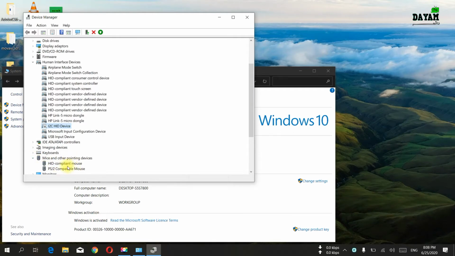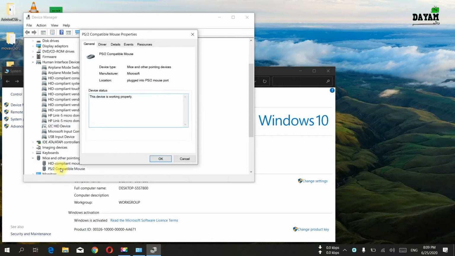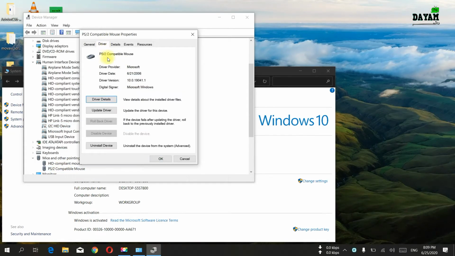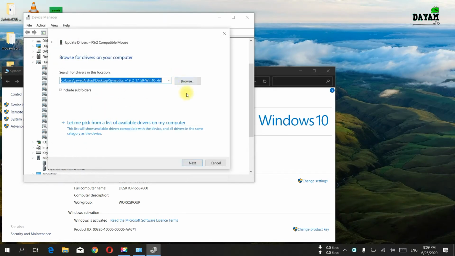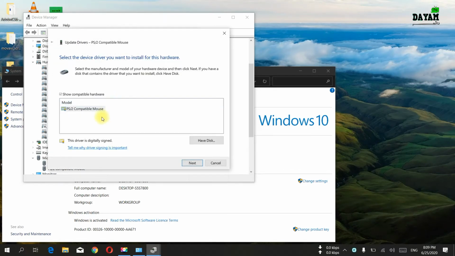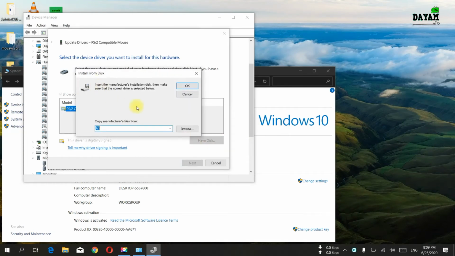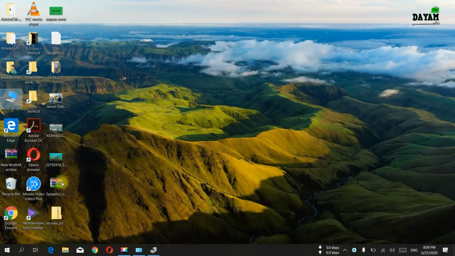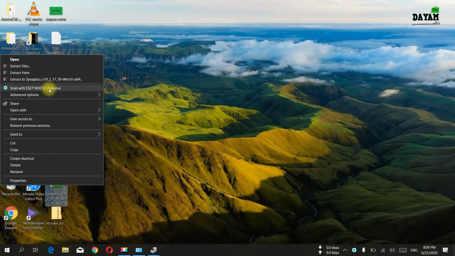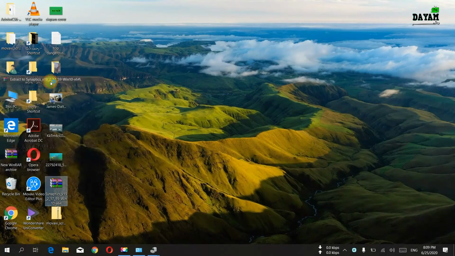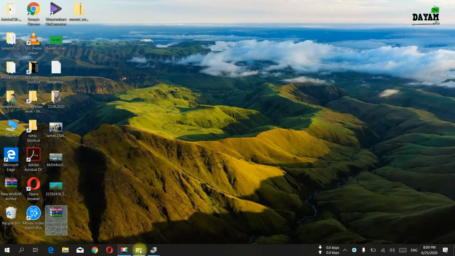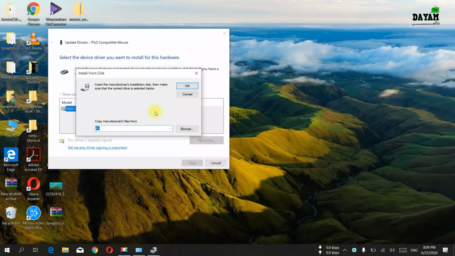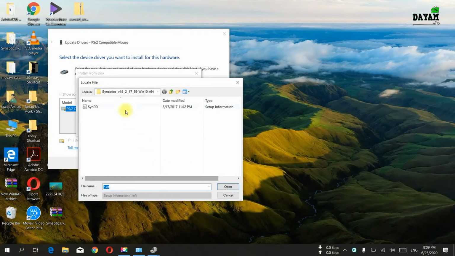Guys, we will click on it. PS/2 Compatible Mouse driver, Update driver, Browse my computer, Let me pick from a list of available drivers, Have Disk. Guys, I will unzip it before. Okay guys, now I will show you.